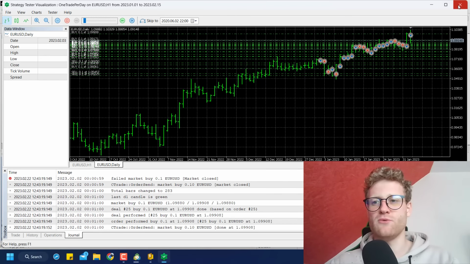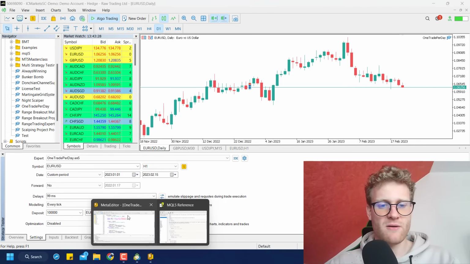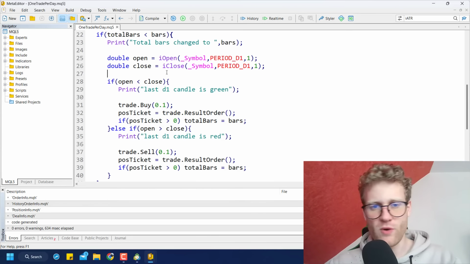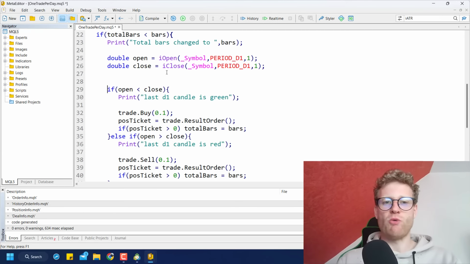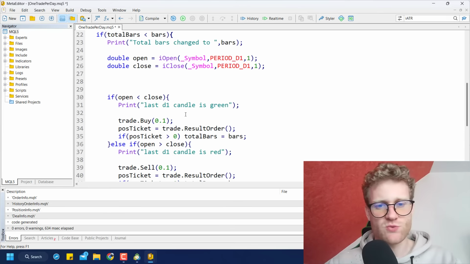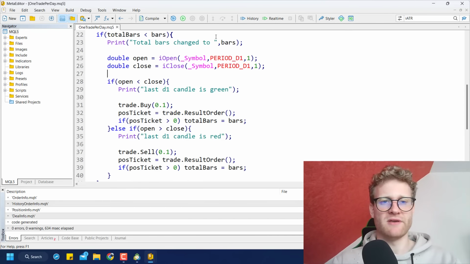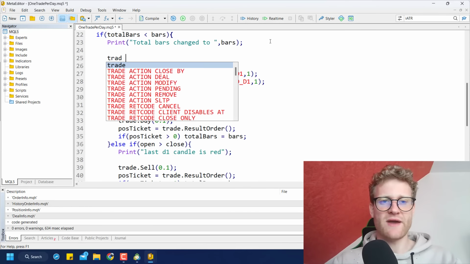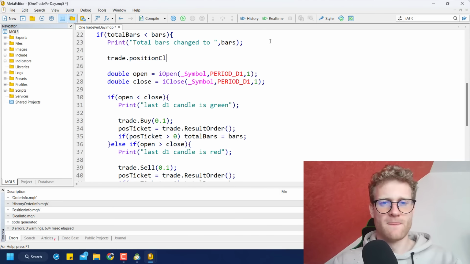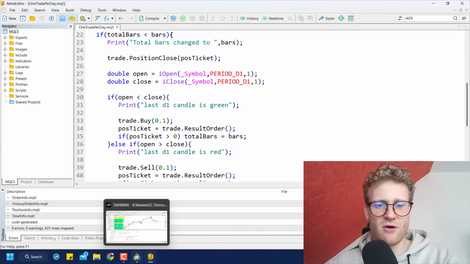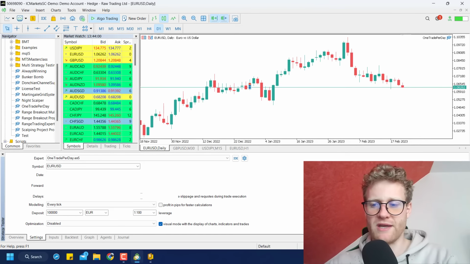For example, we want to say that we want to close a position whenever there's a new bar, before we open a new one. So what we can do here, and this is really easy now because we have the position ticket of the currently open position stored in the position ticket variable, we can just go here or maybe here and say trade position close position ticket like this. And this should take care of closing the position before we open a new position.